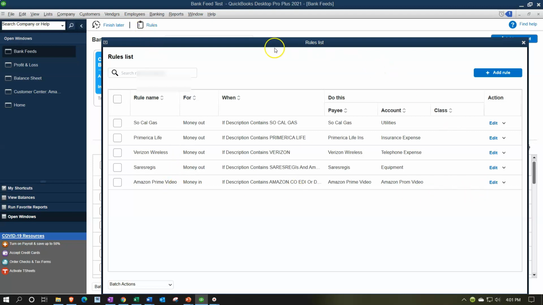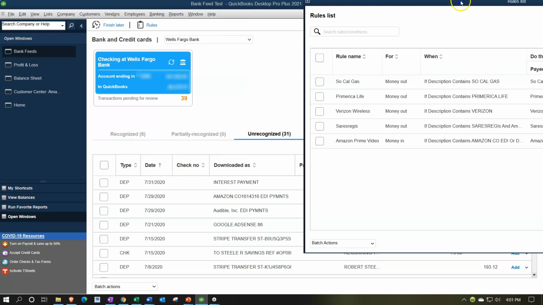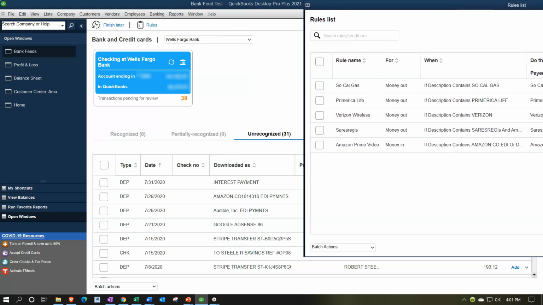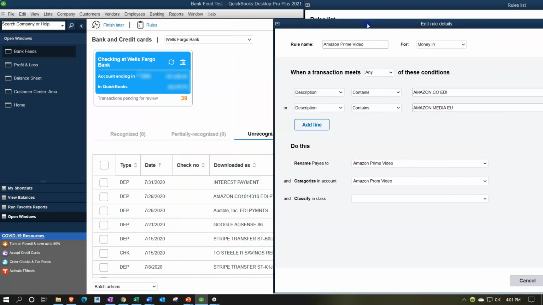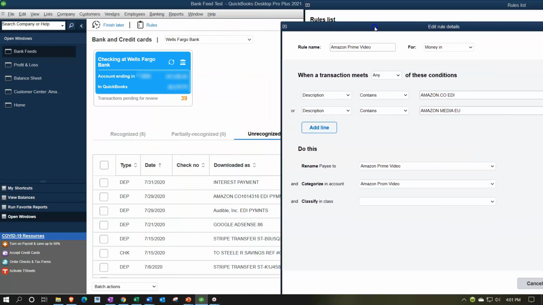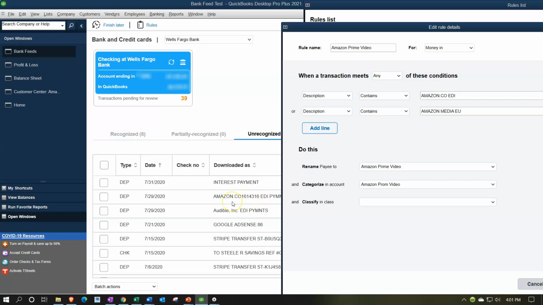I'm going to hit edit, but I'm going to pull the screen over so I can see the name while I hit edit. So here's the rule that we had here, and I'm not sure exactly why. Amazon is spelled right. Let's get rid of the EDI and see if it picks that one up then.